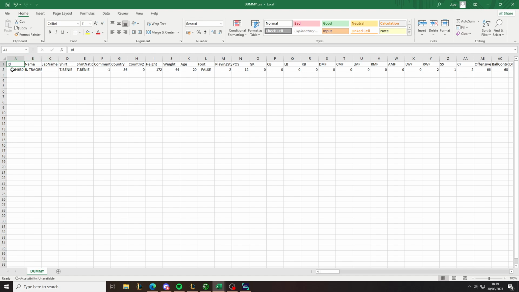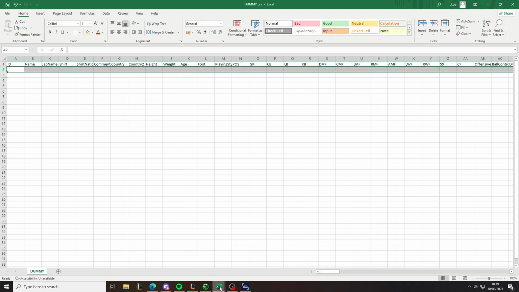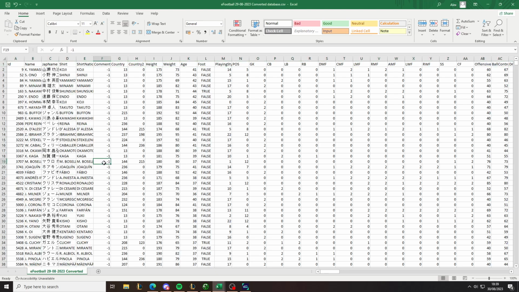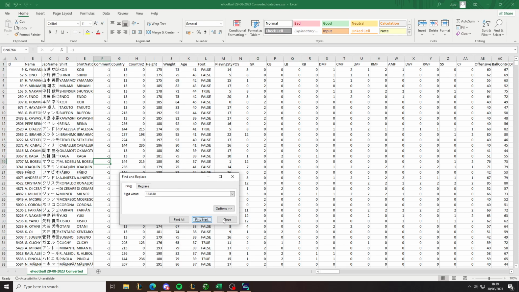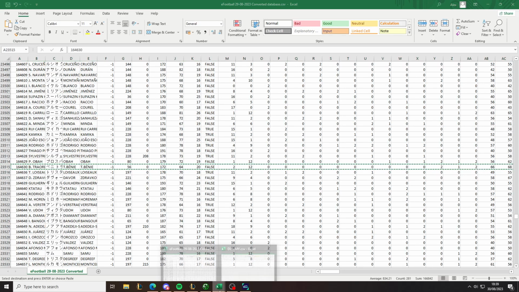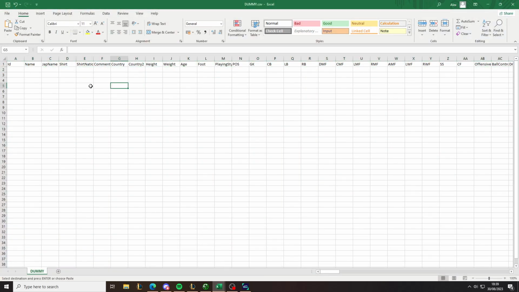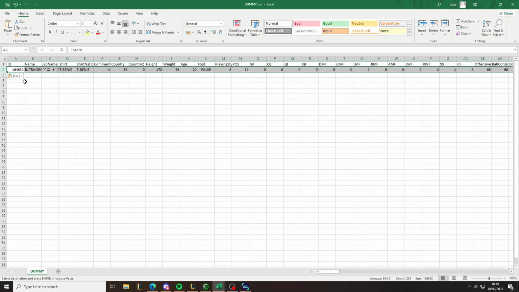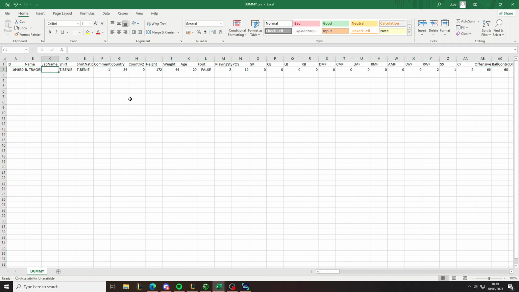So you just leave this. You'll have some random player, you can delete this. And I wanted to find Traore, so we did this before, but we're just going to copy it. Your file will look like this, and then you can paste it in. And now you just save and close.